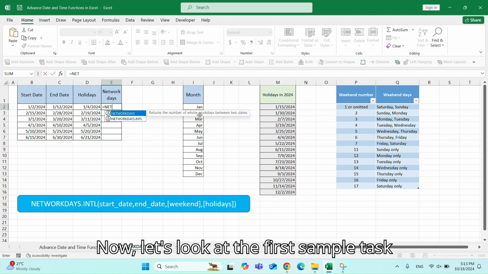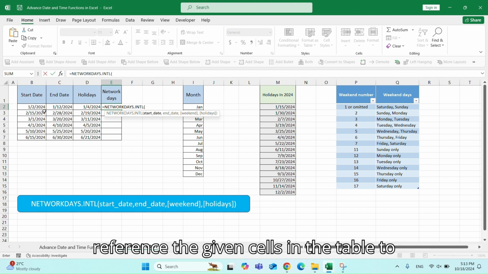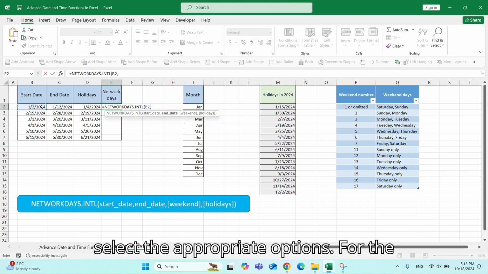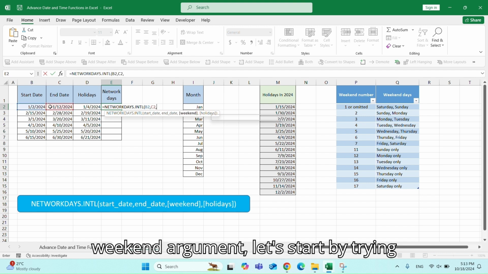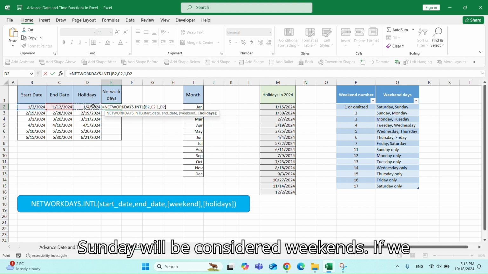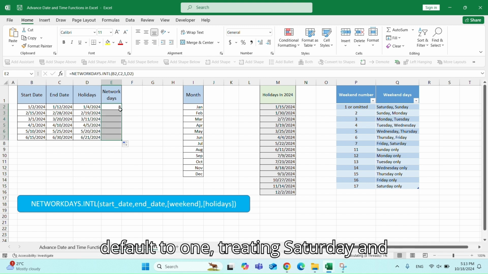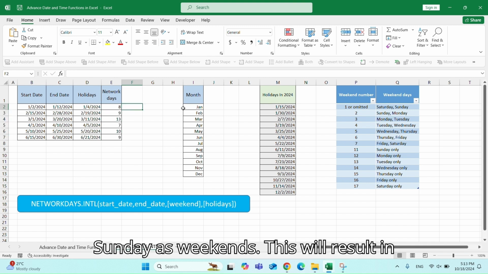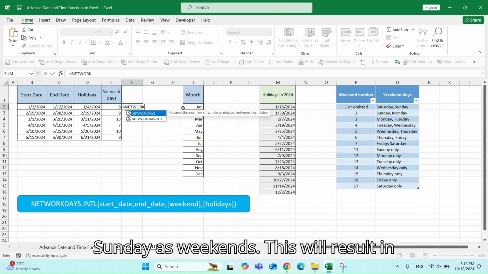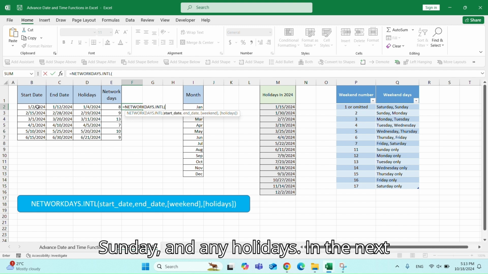Now, let's look at the first sample task to practice using the function. We will reference the given cells in the table to select the appropriate options. For the weekend argument, let's start by trying 1, which means that both Saturday and Sunday will be considered weekends. If we leave this argument blank, it will default to 1, treating Saturday and Sunday as weekends. This will result in 8 working days, excluding Saturday, Sunday, and any holidays.